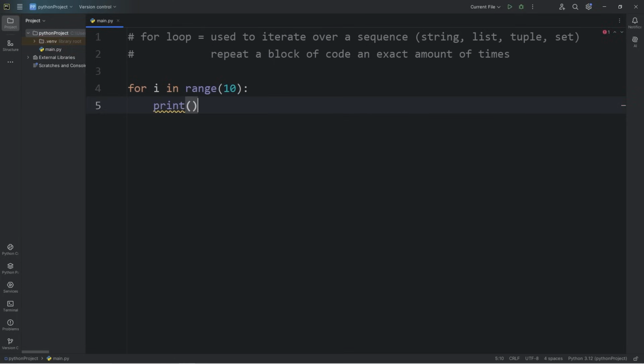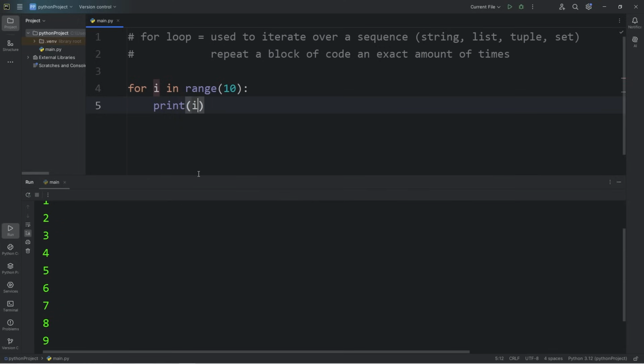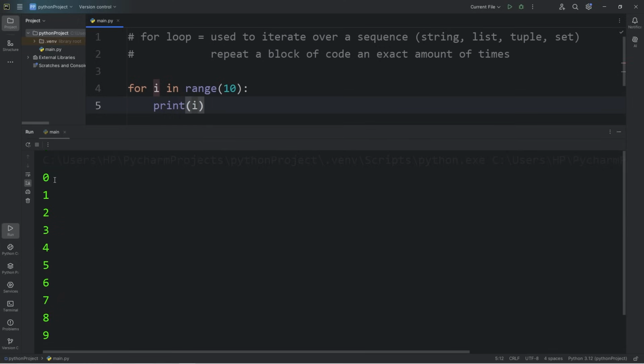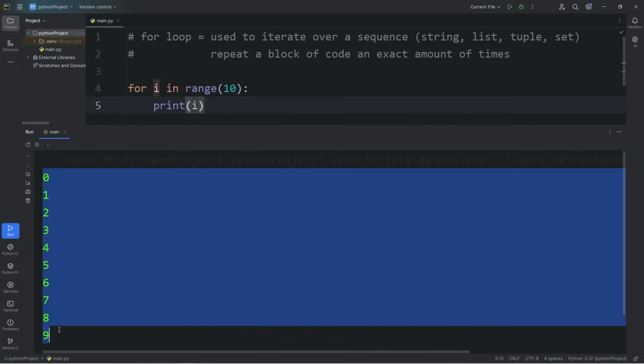So let's print i. i is our index, our counter. We will iterate this loop 10 times. So we begin at 0 actually, and go all the way to 9. But technically it's a total of 10.